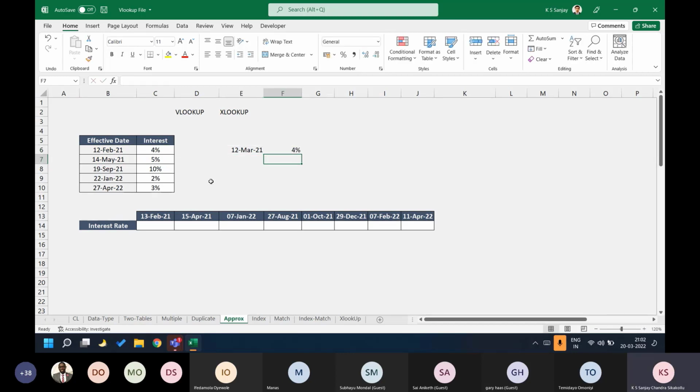The interest rate should be 4%. Why? Because the effective date of the 4% interest rate starts from 12th February. That means if I go to a bank after 12th February and before 14th May, between these two dates, this will be my interest rate. Similarly, if I go to a bank, let's say on 1st January 2022, then what should my interest rate be? My interest rate should be 10%. Why? Because this 1st January is lying between 19th September and 22nd January. So my effective interest rate is 10%. Until 22nd January, my interest rate will remain 10% between these two periods, right? So that is the case which I am talking about.